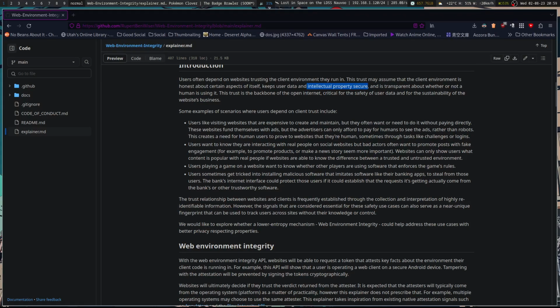And do it very badly. Users want to know they are interacting with real people on social websites, but bad actors often want to promote posts with fake engagement, for example, to promote products or make news stories seem even more important. Websites can only show users that content is popular with real people if websites are able to know the difference between a trusted and untrusted environment. So this is the view botting thing.